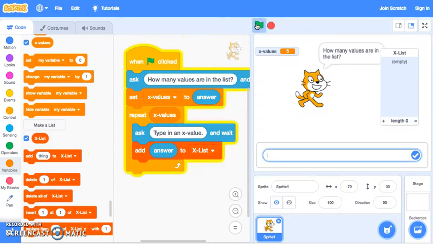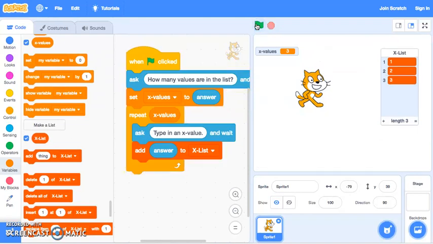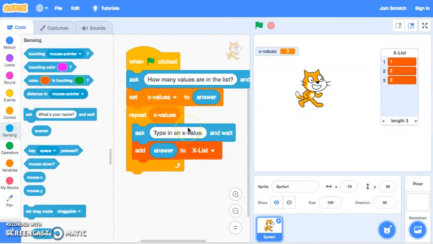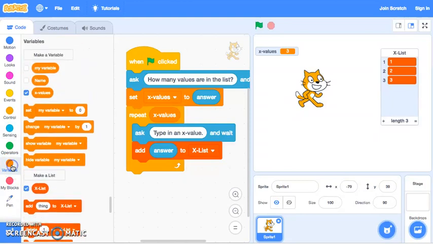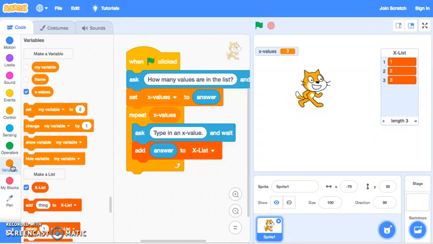All right, how many values are in the list? Let's say 3 values. Type in an x value. Let's say the numbers 1, 2, and 3 are on our list. So here's 1, 2, and 3. And we've got all 3 numbers typed in the list. So the first thing we talked about in here was sensing, which allows us to take input from a user. The second was variables, which allows us to also input things that are going to change within our program.